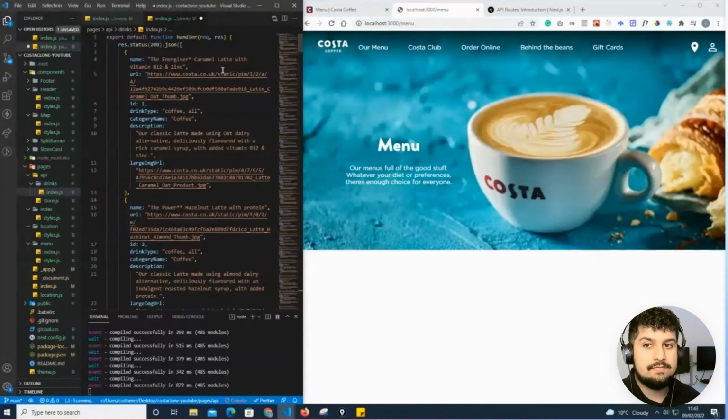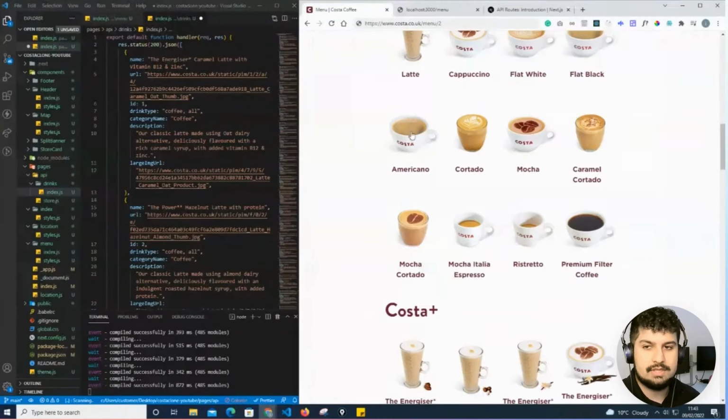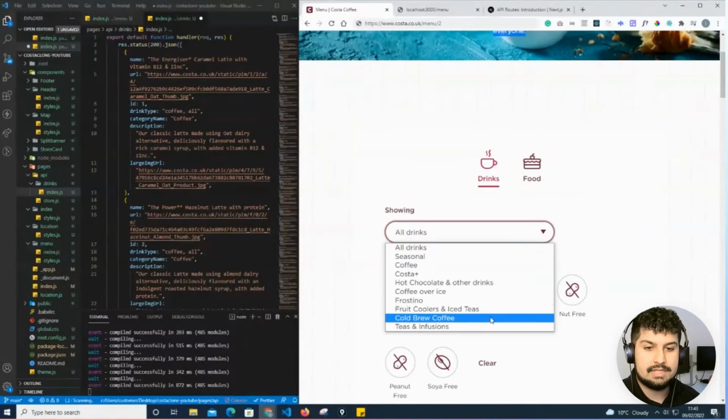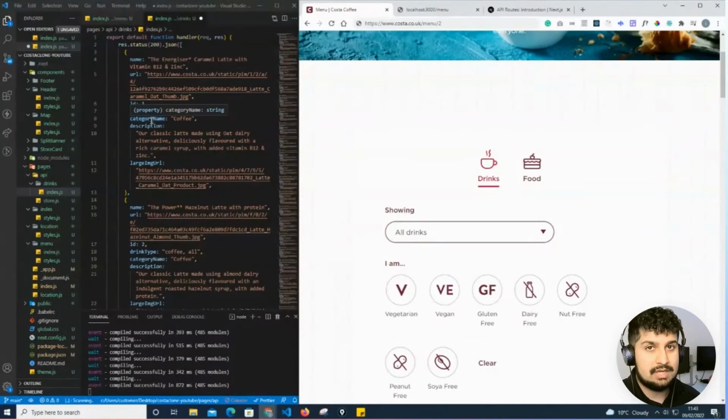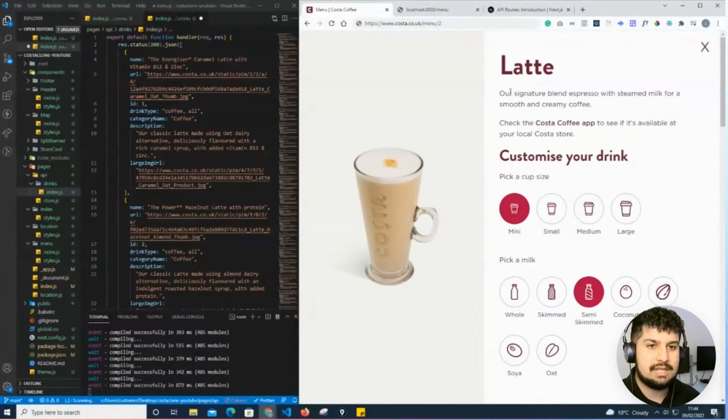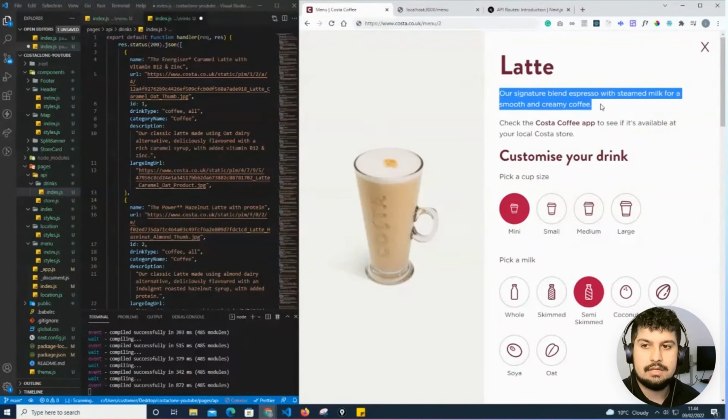They have a name for the drink, a URL which is an image URL similar to this one here. We have an ID per drink, the drink type, so if it's a coffee or all, this will be used to filter out the drinks like this drop down select here. We have the category name which is coffee. We have the description which we will use when we create our pages, like this description here. And just finally, we have a large image URL, which is this large image here.